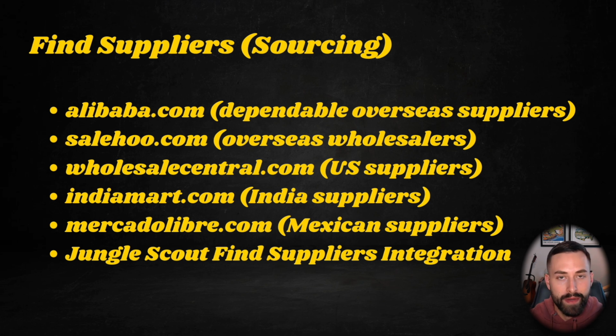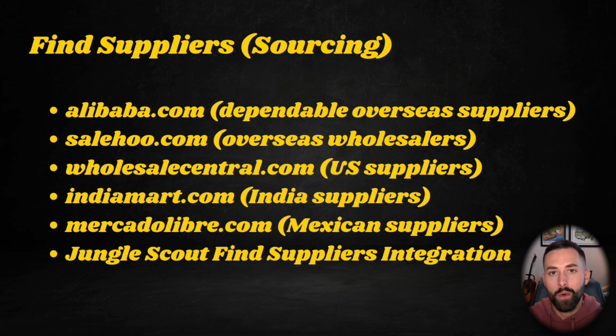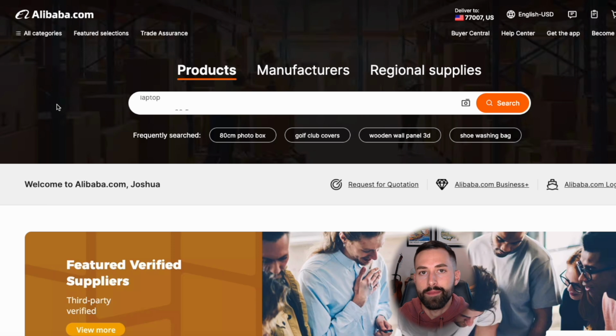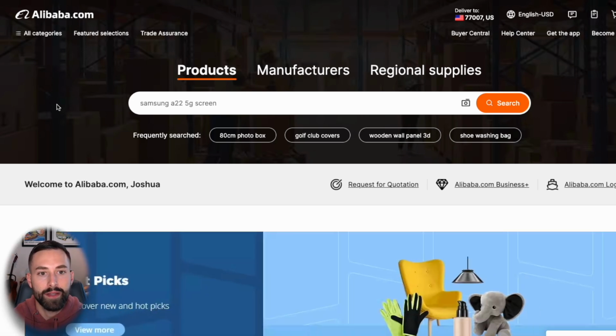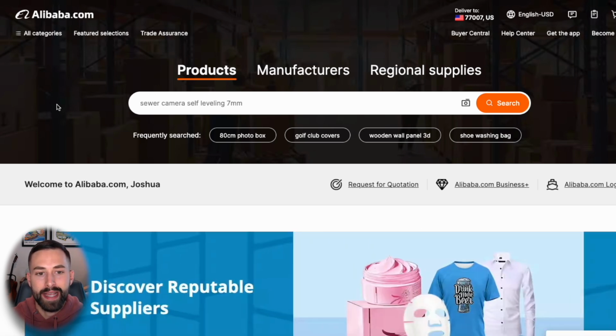However, before we go ahead and reach out to those suppliers, I will also show you this Jungle Scout Find Suppliers integration, which is just a tool and a database that you can use to quickly find reputable suppliers. So let's start out with Alibaba.com. Very simple, just head to Alibaba.com and you'll be met with the screen here. I will say use your desktop if you can, because the mobile version of this website is a little finicky, and the app is good, but at this stage, just go ahead, use the website, and you can follow along with what I do here now.